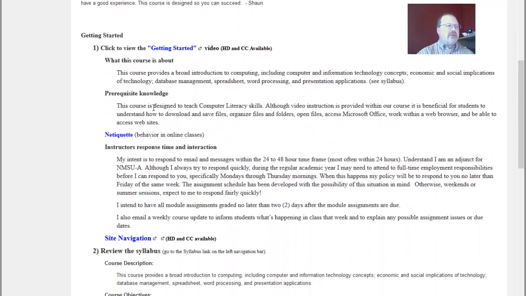Alright, so with that said, and bear with me as I read along here, the course provides a broad introduction to computing, including computer and information technology concepts, economic and social implications of technology, database management, spreadsheet, word processing, and presentation applications. Okay, and of course all this is repeated in the syllabus.